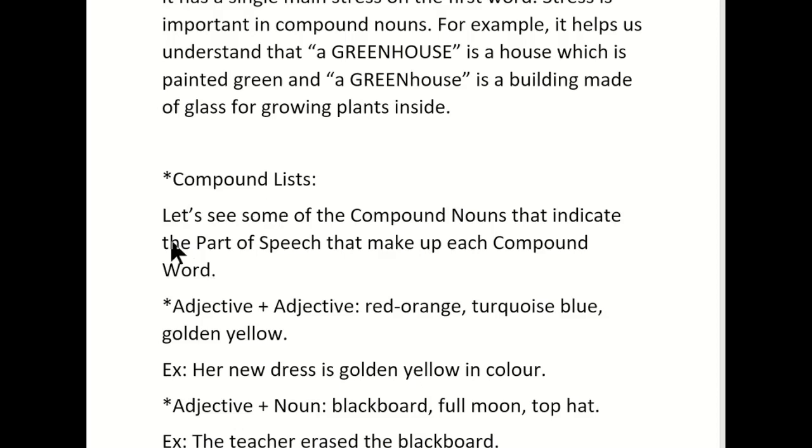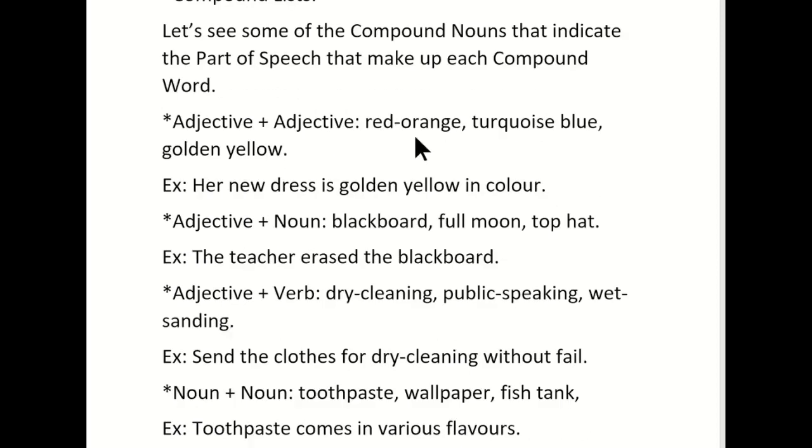Compound list. Some more examples, okay? Let's see some of the compound nouns that indicate the part of speech that make up each compound word. Adjective plus adjective: red-orange, turquoise blue, golden yellow. Example, her new dress is golden yellow in color. Adjective plus noun: blackboard, full moon, top hat. Example, the teacher erased the blackboard.